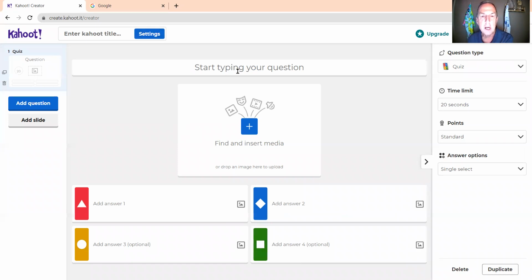You do that, you start typing your question. Right here is where you can insert a picture. You can click the plus and upload your own picture. You can take pictures right off of the internet. Watch out for your legalities there. And then Kahoot has their own set of pictures that you can borrow from. You click that there, you start typing your question there. Your answers are down there. We'll go over here to the right-hand side in just a moment.